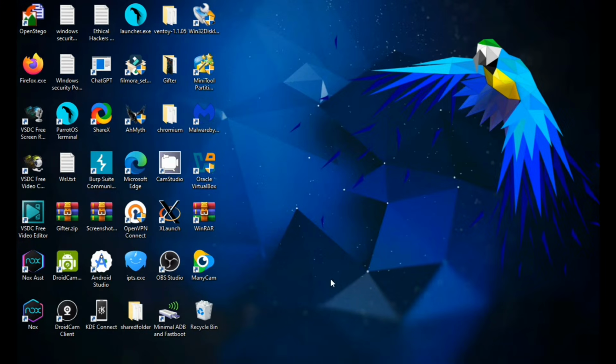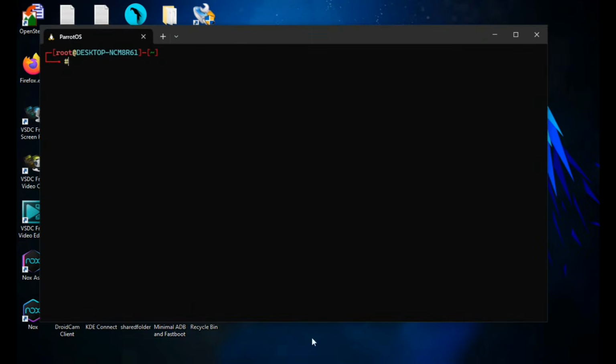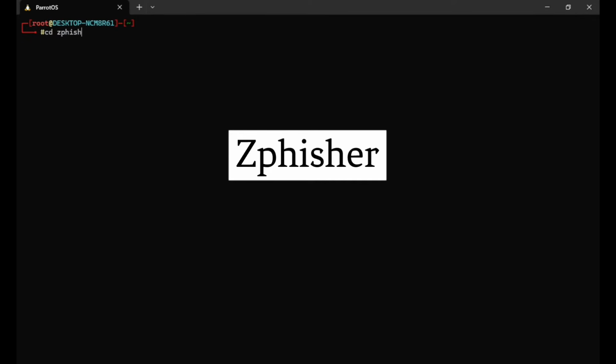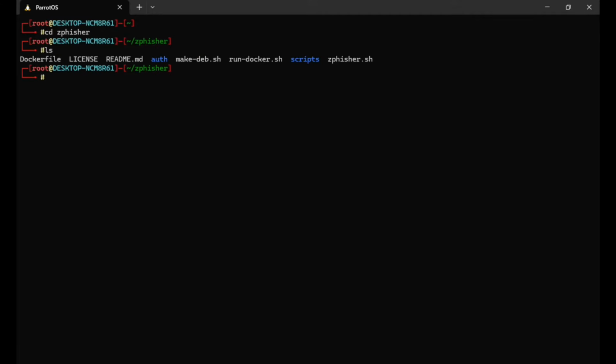First, I'm going to open up the terminal and start the demonstration. The framework being used here is known as Phisher, a phishing toolkit that attackers rely on to clone login pages of popular platforms. It helps demonstrate social engineering risks without targeting real users.